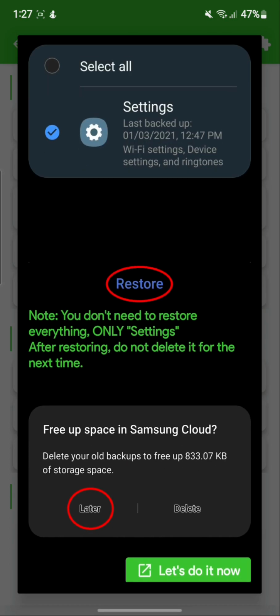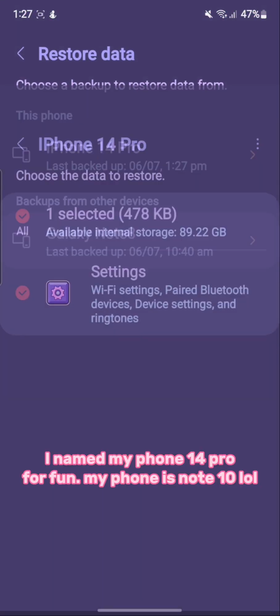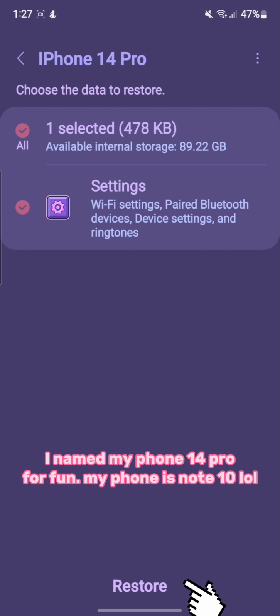Scroll. I named my phone 14 Pro for fun. My phone is Note 10 lol.